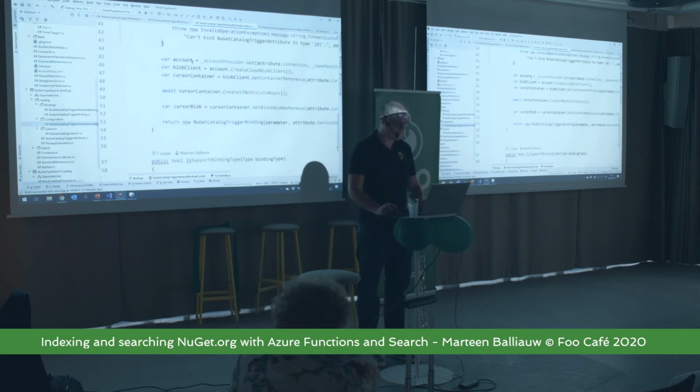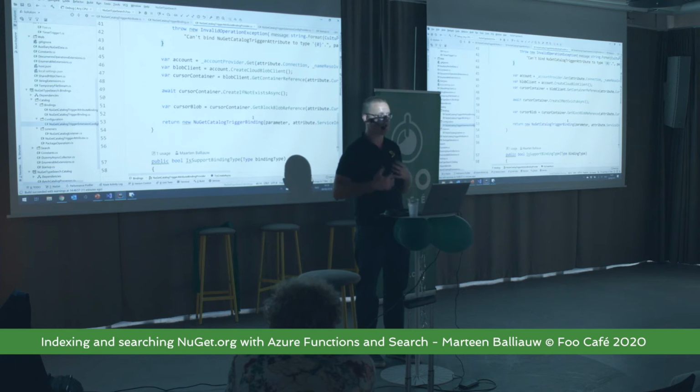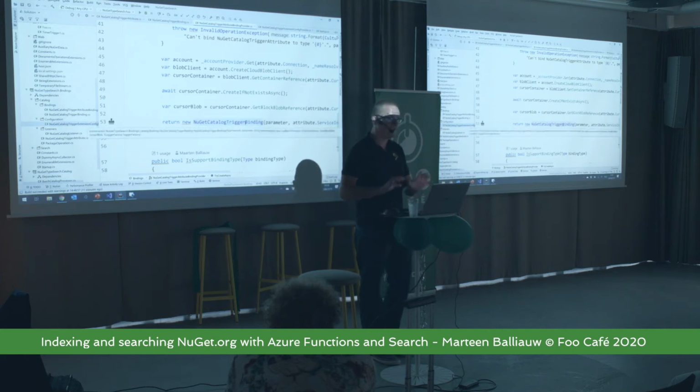And once I have that, I will set up the account, create a blob client, create that cursor blob, and be able to store that thing. And then create a NuGet catalog trigger binding. Again, kind of by convention and kind of by name. So my NuGet catalog trigger needs a NuGet catalog trigger binding type to also exist.